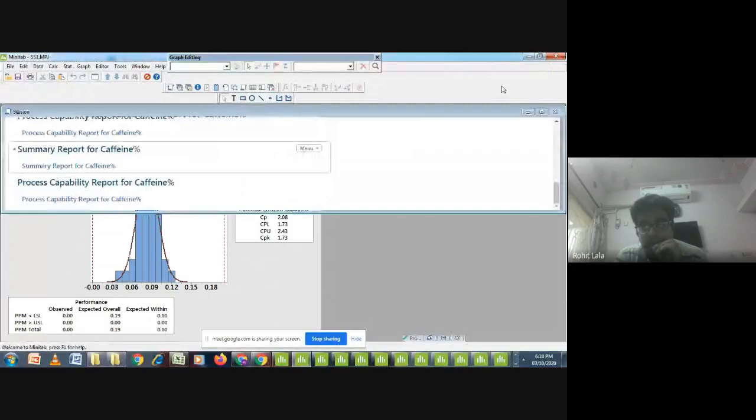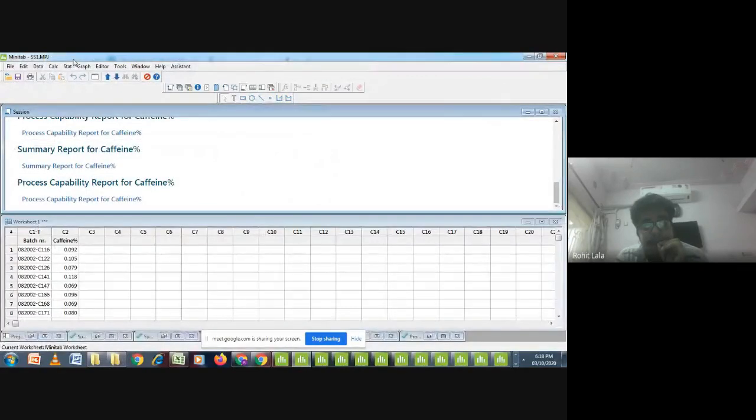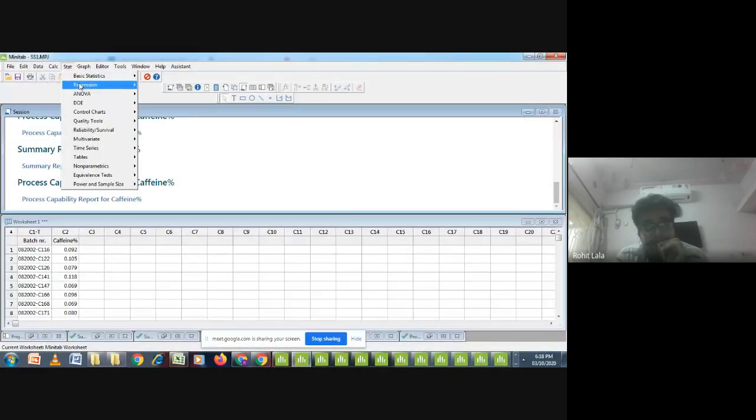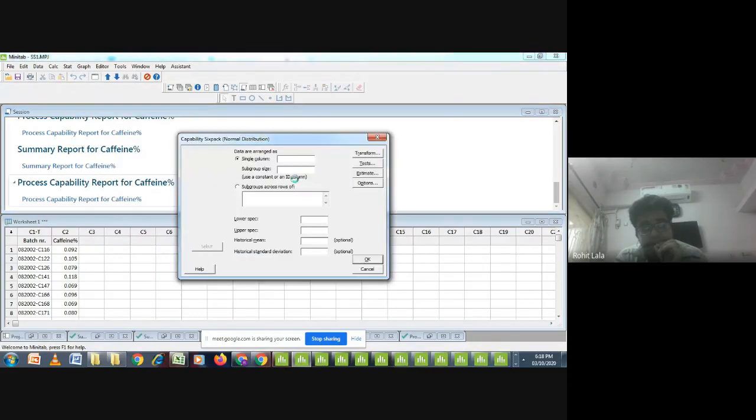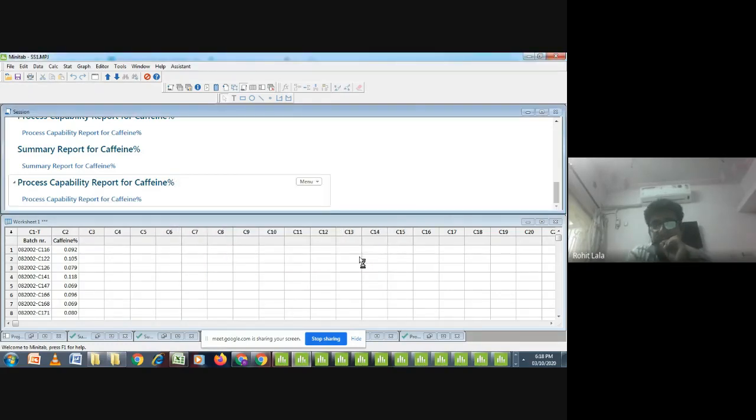Now, one more important thing that I need to teach you. Go to Quality Tools, then Capability Sixpack, and use normal distribution. Here you need to do the same thing: caffeine, subgroup size 5, lower specification 0, upper specification 0.20. When you click OK, you will get each and every piece of information.